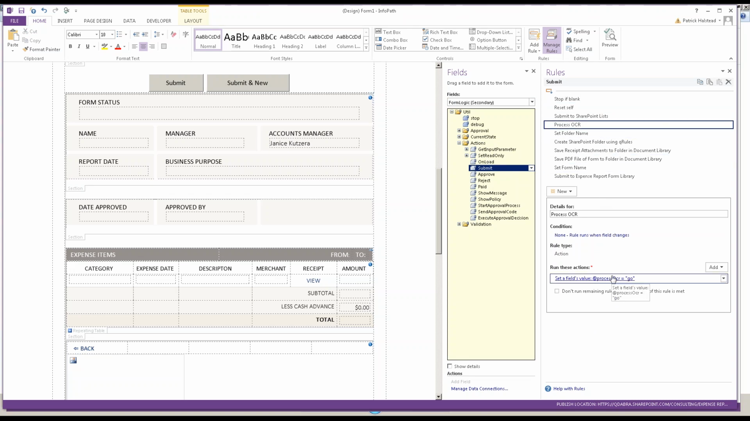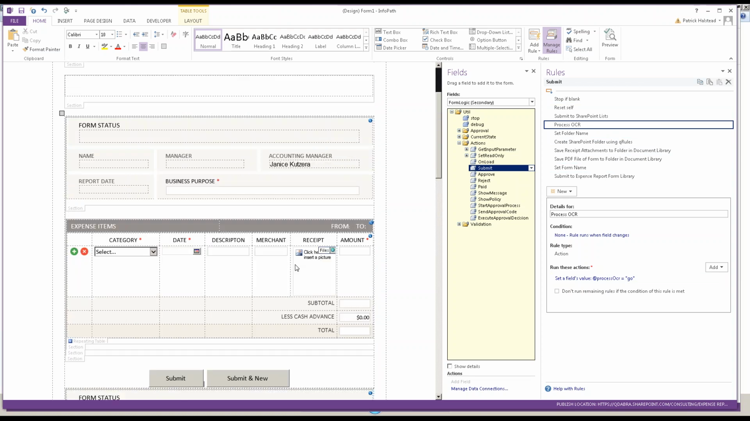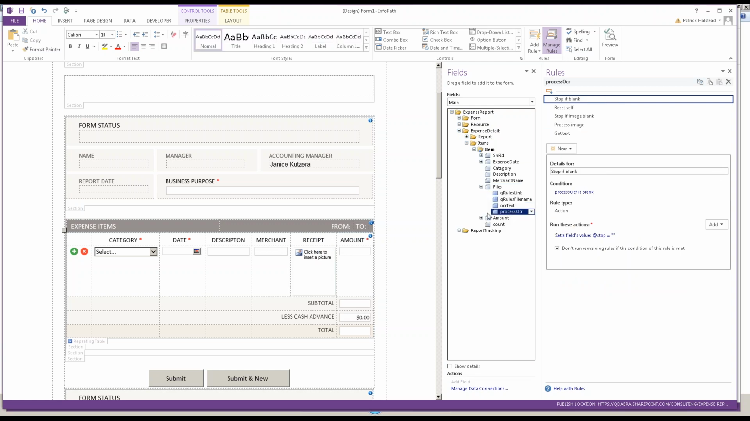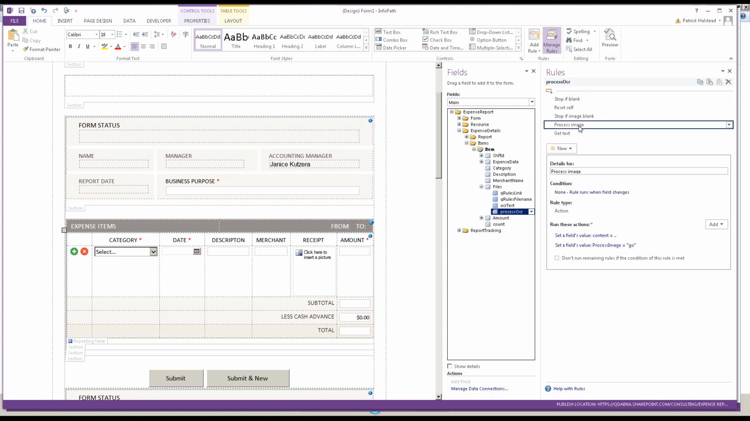So the process OCR is actually running process OCR, which is we have to process the images for every single item in the view. So we might have more than one receipt, right? So we need to process all of them. So what we do here is we set this value, process OCR, equal to true, and then it runs a rule per image to process them. And it's once again calling process image, which is in the Google Vision API here.